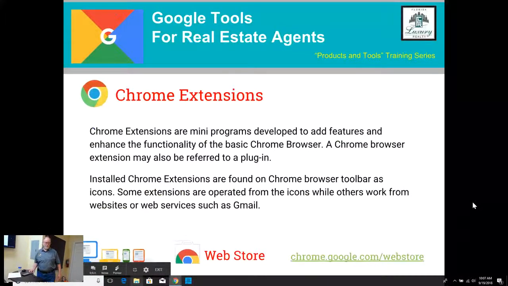Chrome extensions. Chrome extensions are mini programs developed to add features and enhance the functionality of the basic Chrome browser. A Chrome browser extension may be referred to as a plugin. Installed Chrome extensions are found on the Chrome browser toolbar as icons. Some extensions are operated from the icons while others work from websites or web searches such as Gmail.